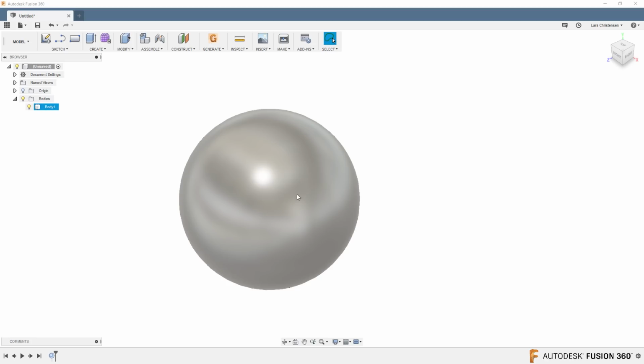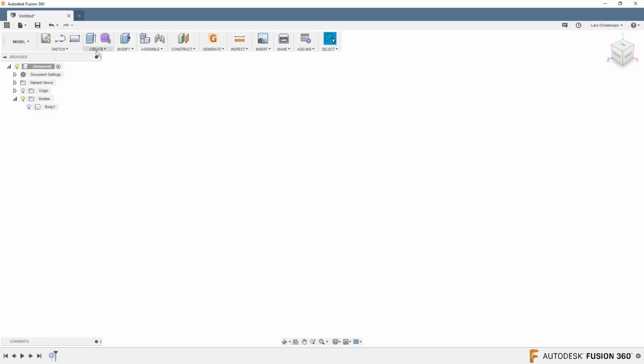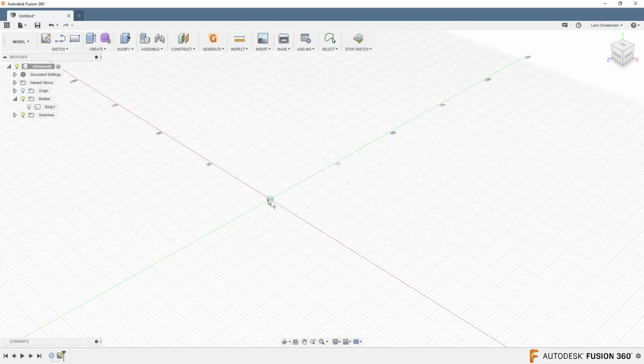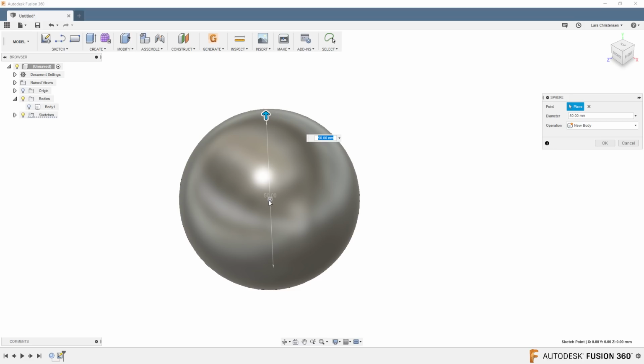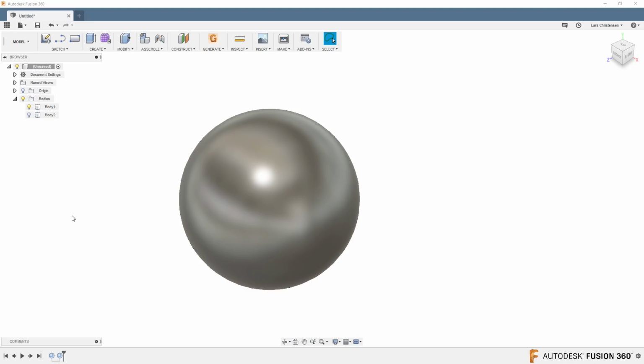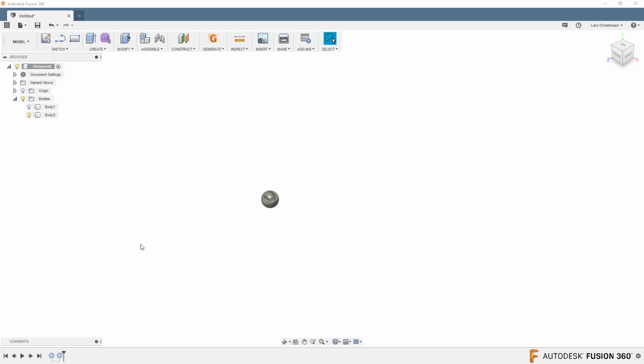So we got a body here of this golf ball. I'm actually going to go ahead and create another sphere. So let's create another sphere on the same plane. That's fine, right here in the center. I'm going to make this one 5. Okay, so now I got a body number 2, that's the 5 millimeter, and the body number 1 is the golf ball itself. I'm going to hide the golf ball itself.